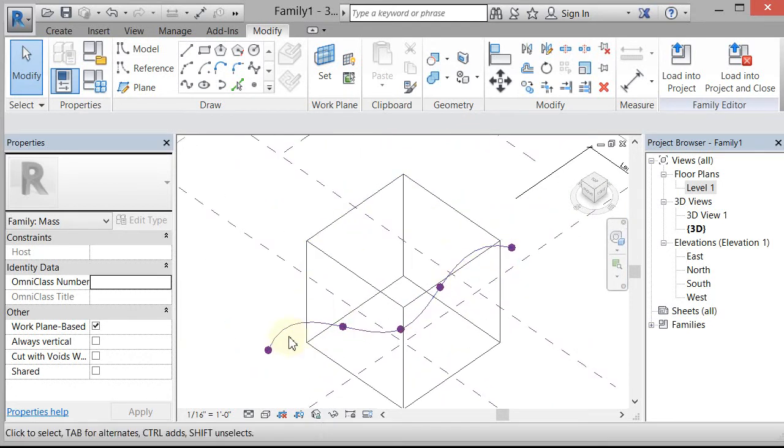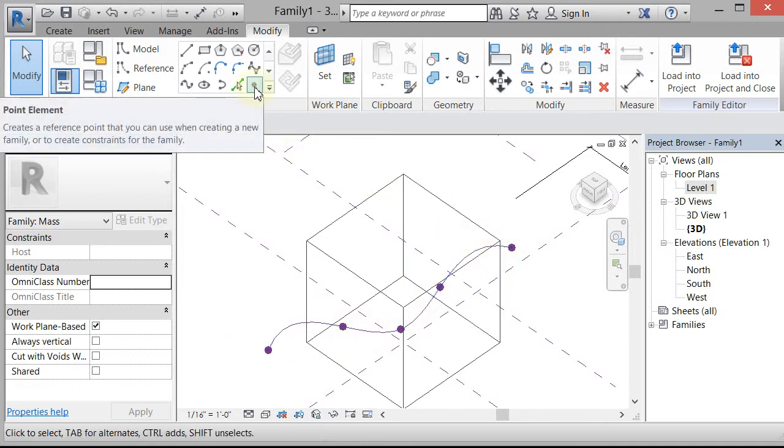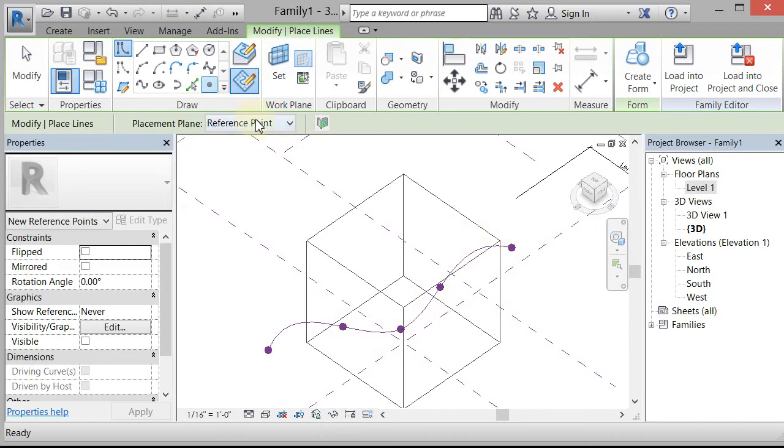Now the next thing I want to be able to do is sweep a series of profiles along here. In order to do that, I have to put some points on here so I can make the profiles on those points. There's a little point command, and I'm going to click on that, and I want to make sure that draw on face is selected, because that will allow those points to host to this particular line.